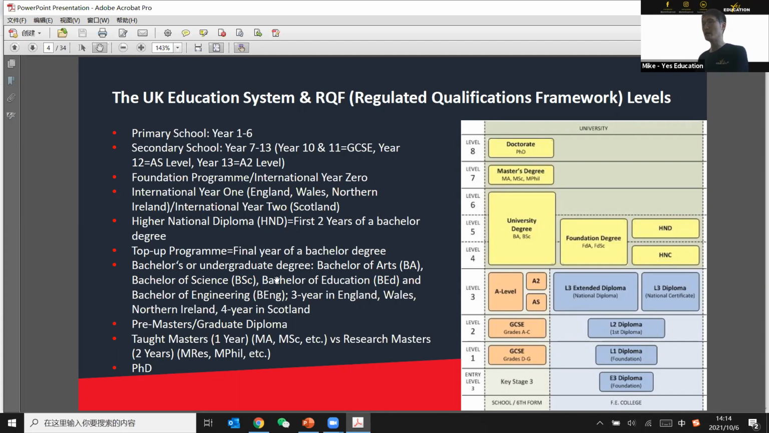In the UK, there are Bachelor of Arts, in short BA, Bachelor of Science, in short BSc, Bachelor of Education, Bachelor of Engineering, etc. As I mentioned previously, in England, Wales, and Northern Ireland, all these bachelor degrees are normally 3 years, while it is 4 years in Scotland. So just note the difference between Scotland and other regions in the United Kingdom.